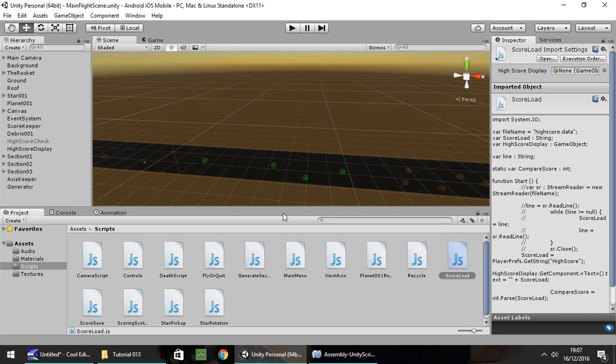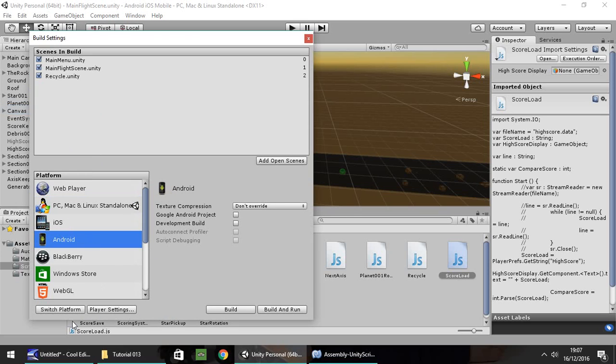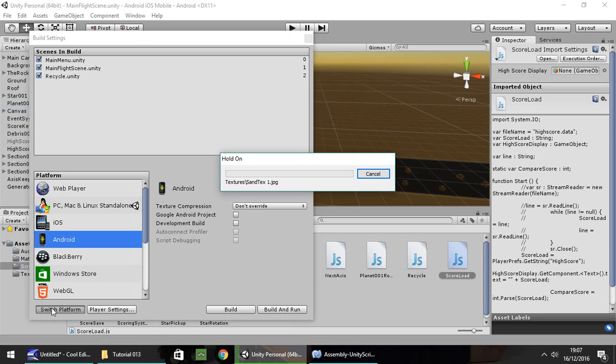So, as I say, we've converted it now, ported it, I should say, to Android. So let's change our settings back to Android or iOS or whatever you want. So switch platform. Now, at this point, the final thing we're going to need to do is put in a button which we can tap on our screen, which will allow us to emulate the jump button that we use for the PC.